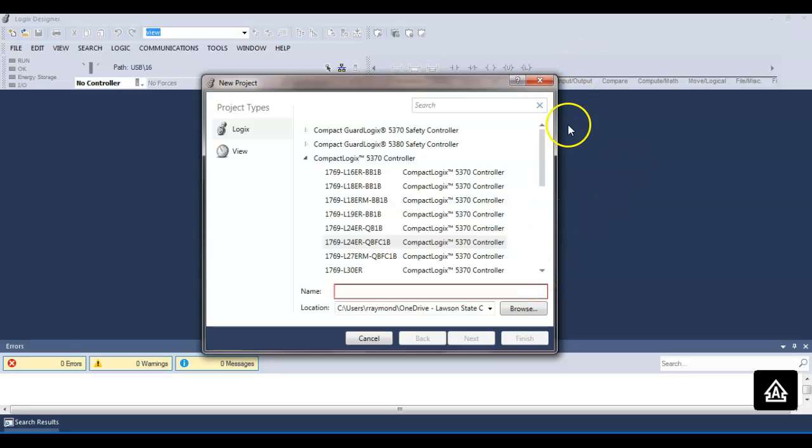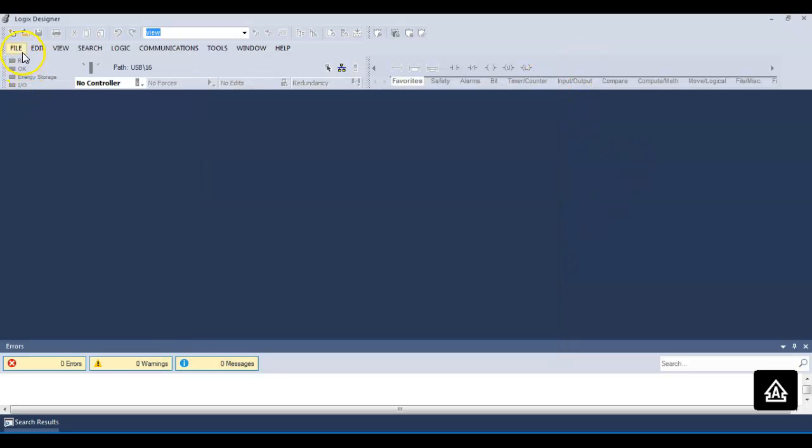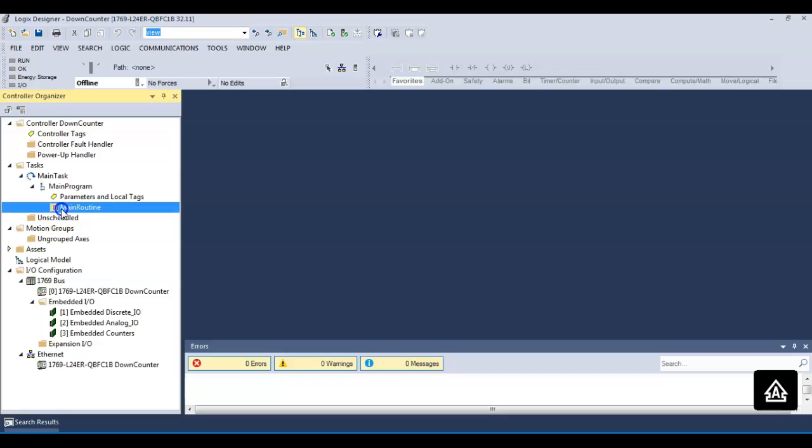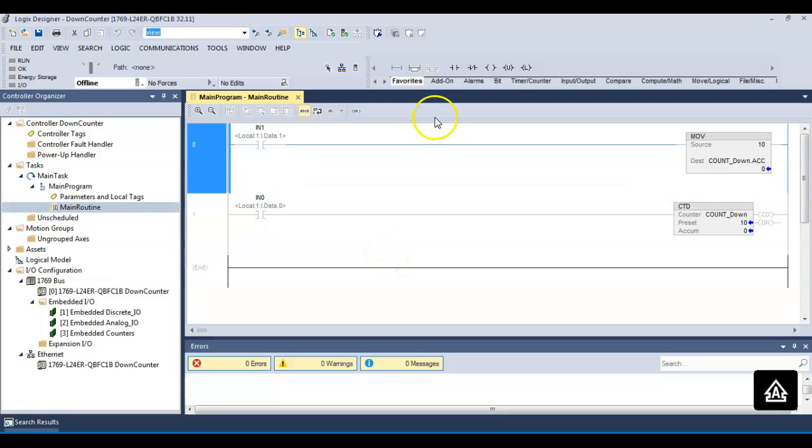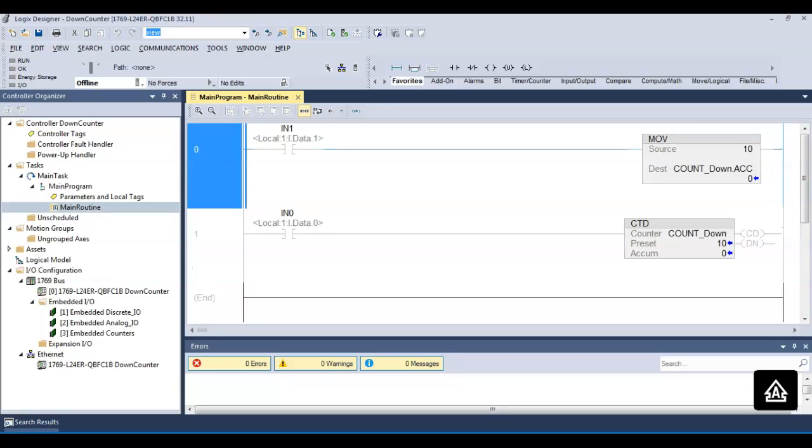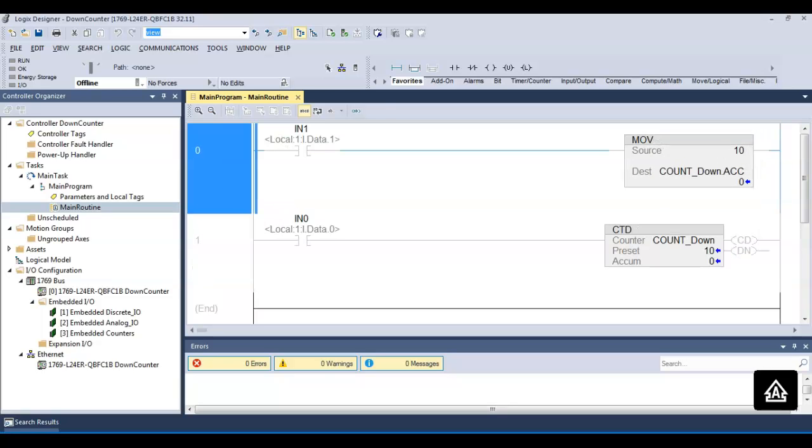Let me see if I can, let me go back. You got it open. Okay, so main routine. Shift, Alt, Z zooms in, and then just Alt, Z zooms out. Okay, so I came up. So here we got a down counter instruction. And notice I have a preset of 10.